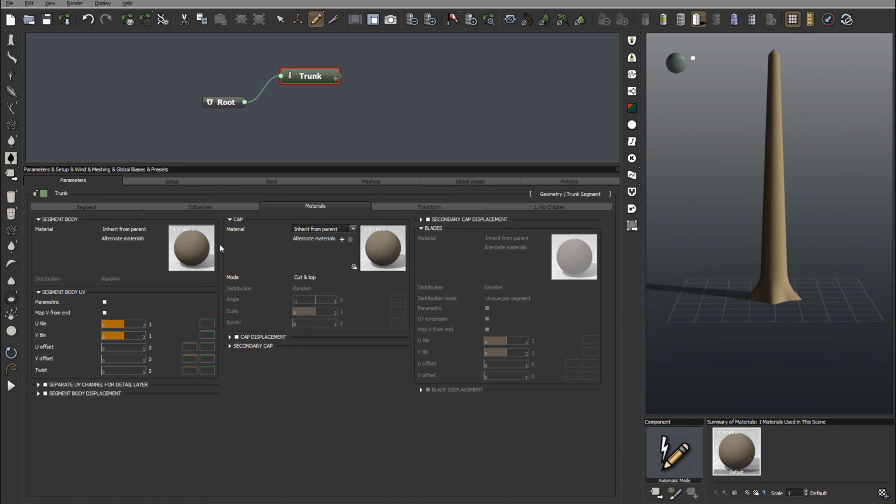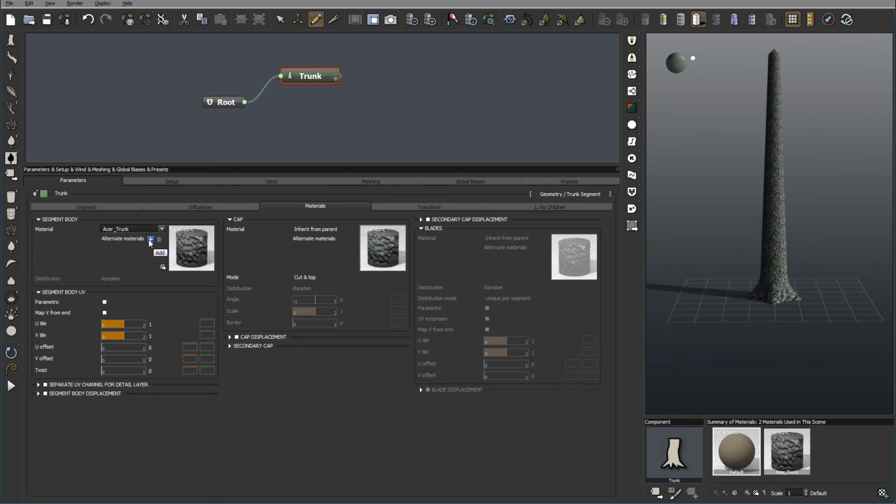The easiest way to apply a material is to select one, open the library, select materials, and you can see right here our material is applied. However, there's a little bit more to this. If we go over material, you notice right here we have alternative materials, so we can add additional new ones. So if we press, we now have two materials.